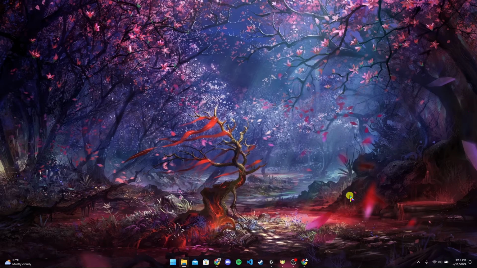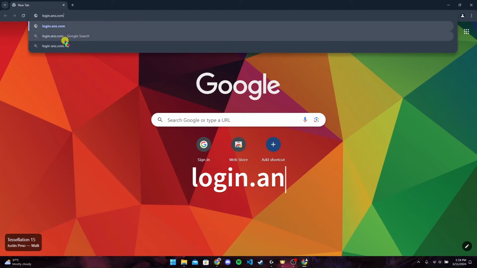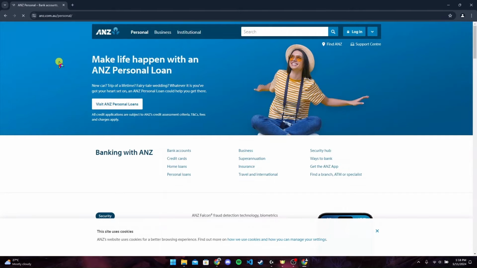First of all, open up any browser. I'm using Google Chrome here. Now at the search bar type in login.anz.com and click on enter. After that you will be redirected to the official homepage of ANZ Bank.